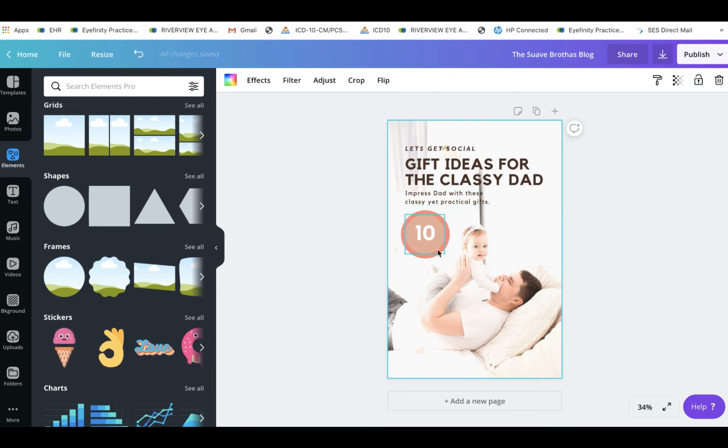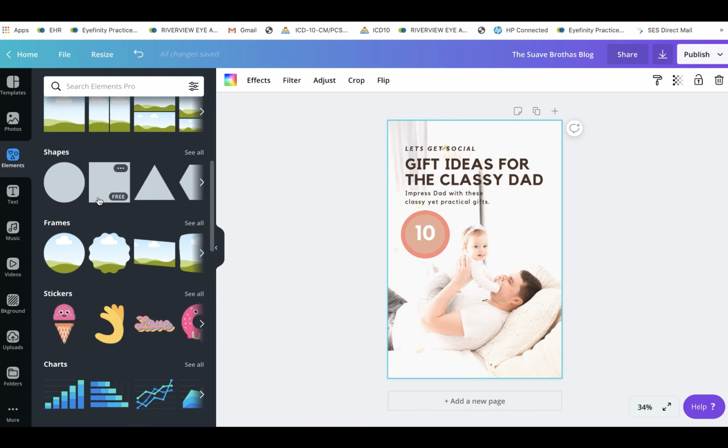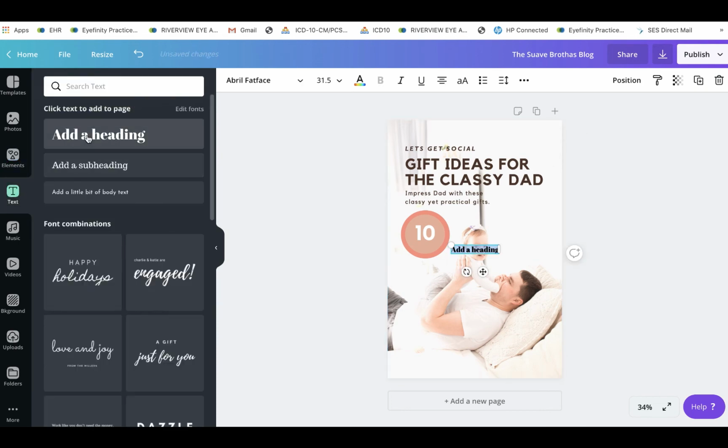Okay. So there's so many different things within here: shapes, frames, stickers, charts. I mean, the list goes on and on. So much to play with. So little time to go through that. So I'll leave you guys with that. Text, this allows you to easily bring in text. If you want to add something in, all you have to do is start typing and move it around.